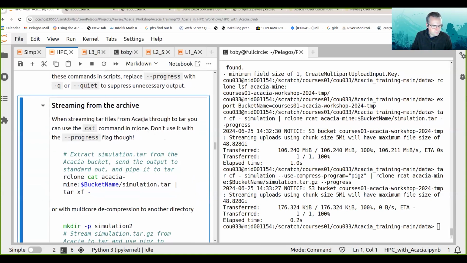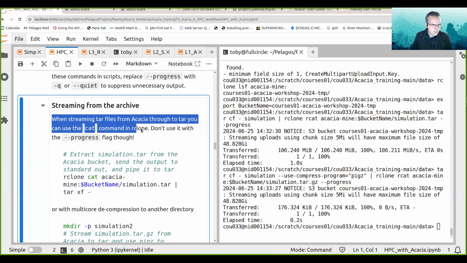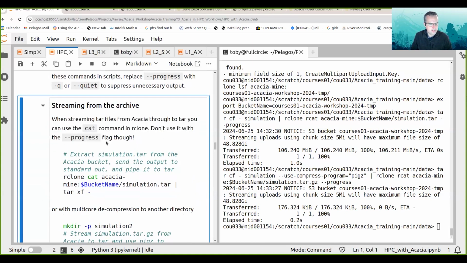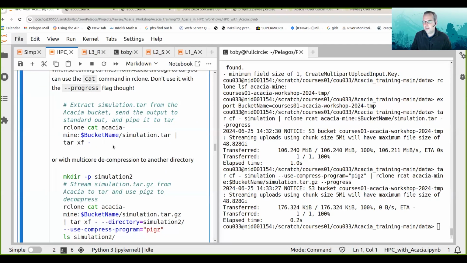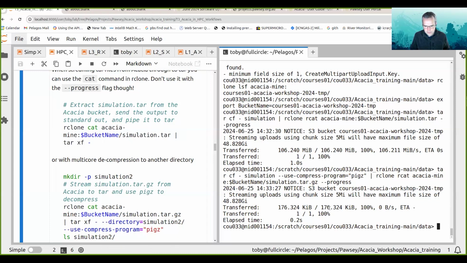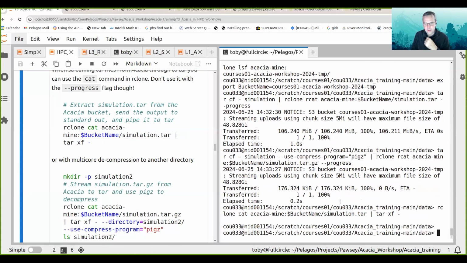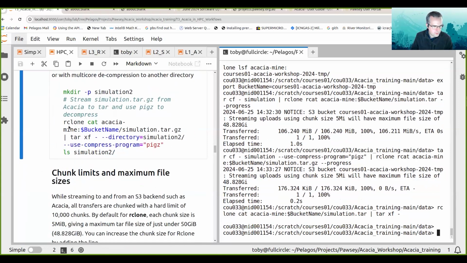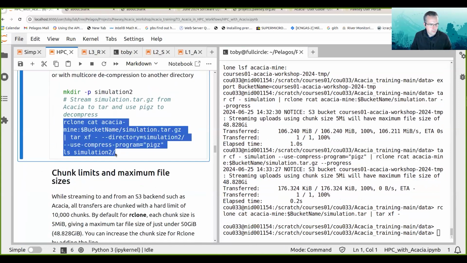Okay, so you can stream files from the archive. When streaming files from Acacia through tar, you can use the cat command instead of rcat. So I'm using rclone cat to stream the tar archive through tar and then out to the current directory. And I can also do the PIGZ compression version of that.